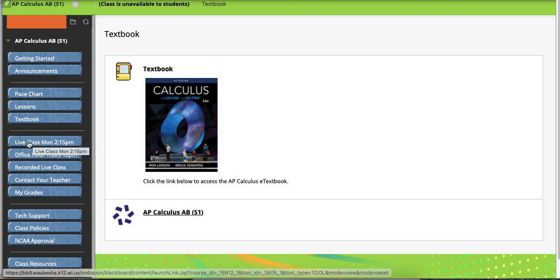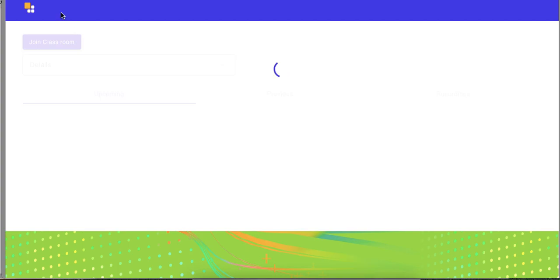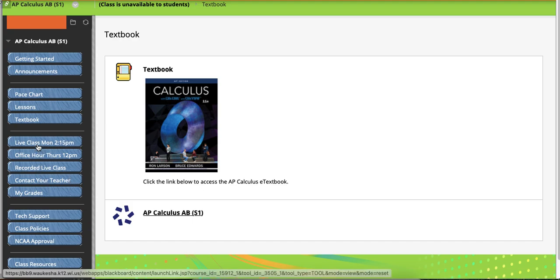Underneath that is the button for the live class, and I'll click it, and it will launch the live class. It takes a little bit to launch, but it'll let you into the live class that way. And then I'm going to get back out of that as soon as that loads. There we go. Okay, so that's the live class button.